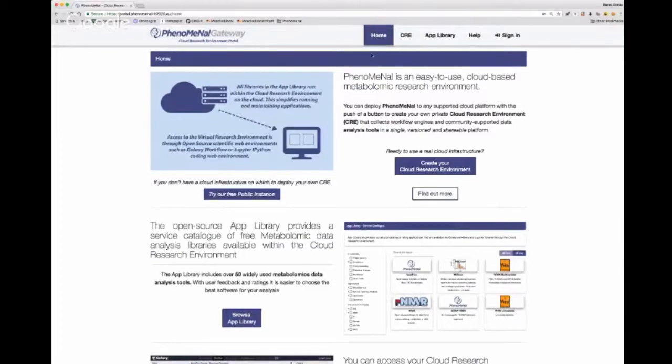The structure of the website is summarized by the button bar at the top, which gives direct access to each section. There are four main sections: the home section, the CRE section, the app library section, and help. The fifth link is to manage the user's account.